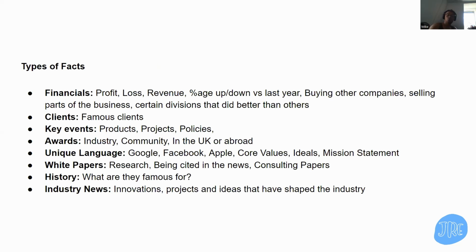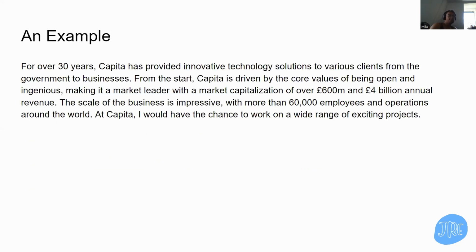Could be financials, so profit, loss, revenue, famous clients, key events, whether that's projects, products, policies, awards that they've won, unique language that they use in their core values, ideals, or mission statement, white papers, if they're a consulting firm or professional services firm, release a lot of white papers, their history, what are they famous for, or any industry news that is relevant to them or that they featured in.